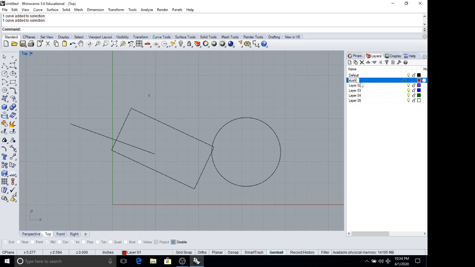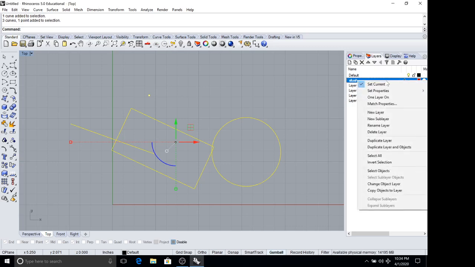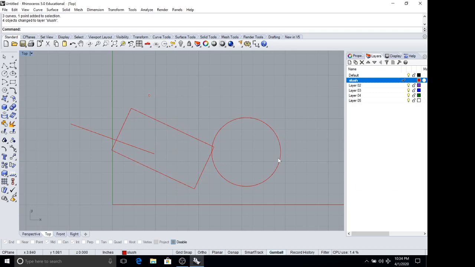I'll often have like a slush layer that I put everything that isn't quite useful to me, but I don't want to delete it completely. And then say if I want to put something in my slush layer, so I'll put all of this geometry in my slush layer. I'll right click on slush, and I'll say change object layer. So you can see now all of this is red now because it's all on the slush layer.